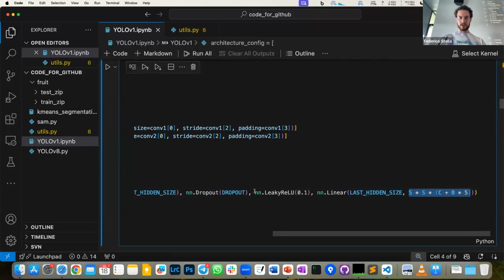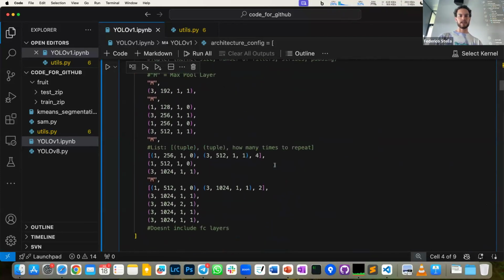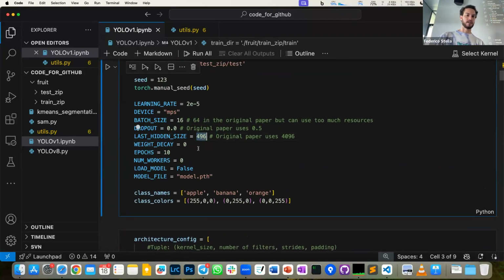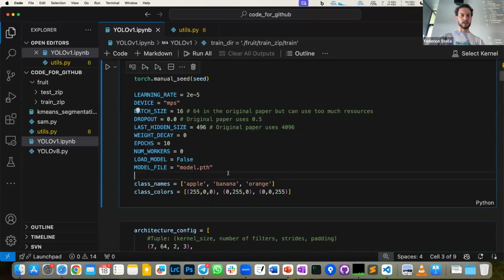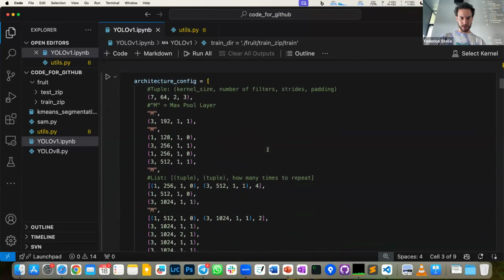Also, I mentioned that there is a dropout. The dropout for YOLO V1 is 0.5, and the hidden size is 4096. To have it run nicely on this small data set, I will actually use 496 as a hidden size and no dropout. Otherwise, it doesn't really converge. The data set is too small, but in general, so that you know the actual parameters.